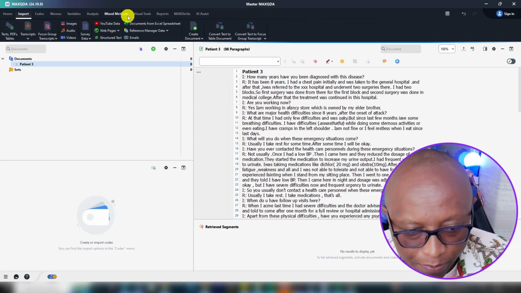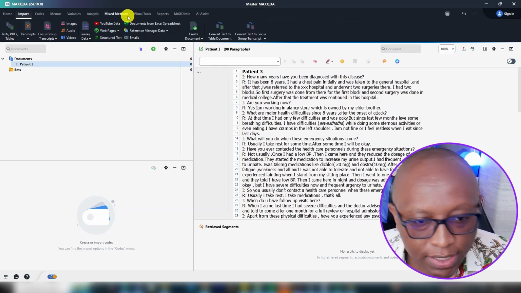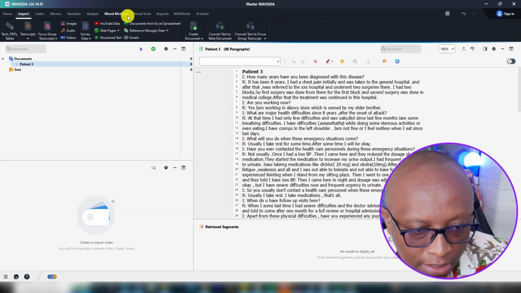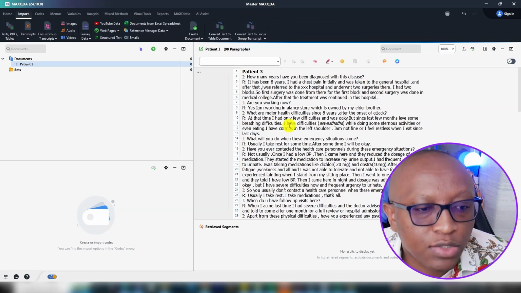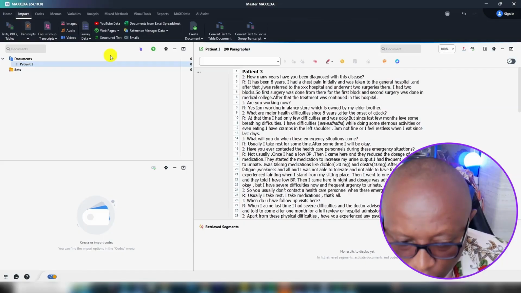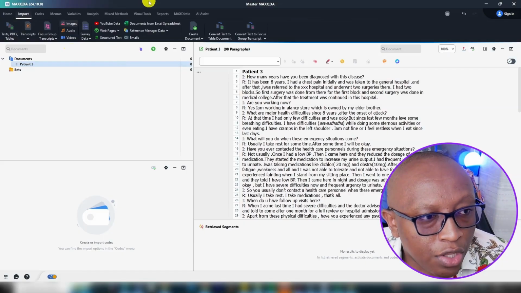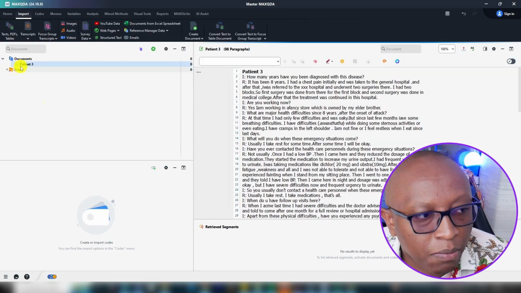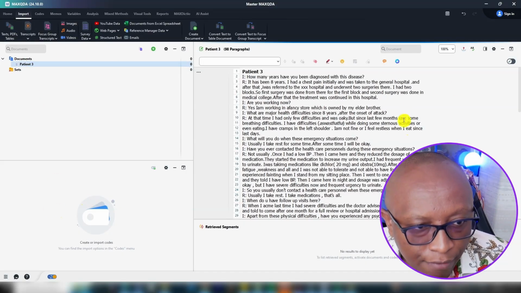The first step when you're conducting thematic analysis is to pick an approach. For example, in this case, I'm using the Braun and Clarke six-step framework. The second step is to import the data into MAXQDA. In MAXQDA, don't focus on all these tools. Just focus on importing the transcript and having codes.